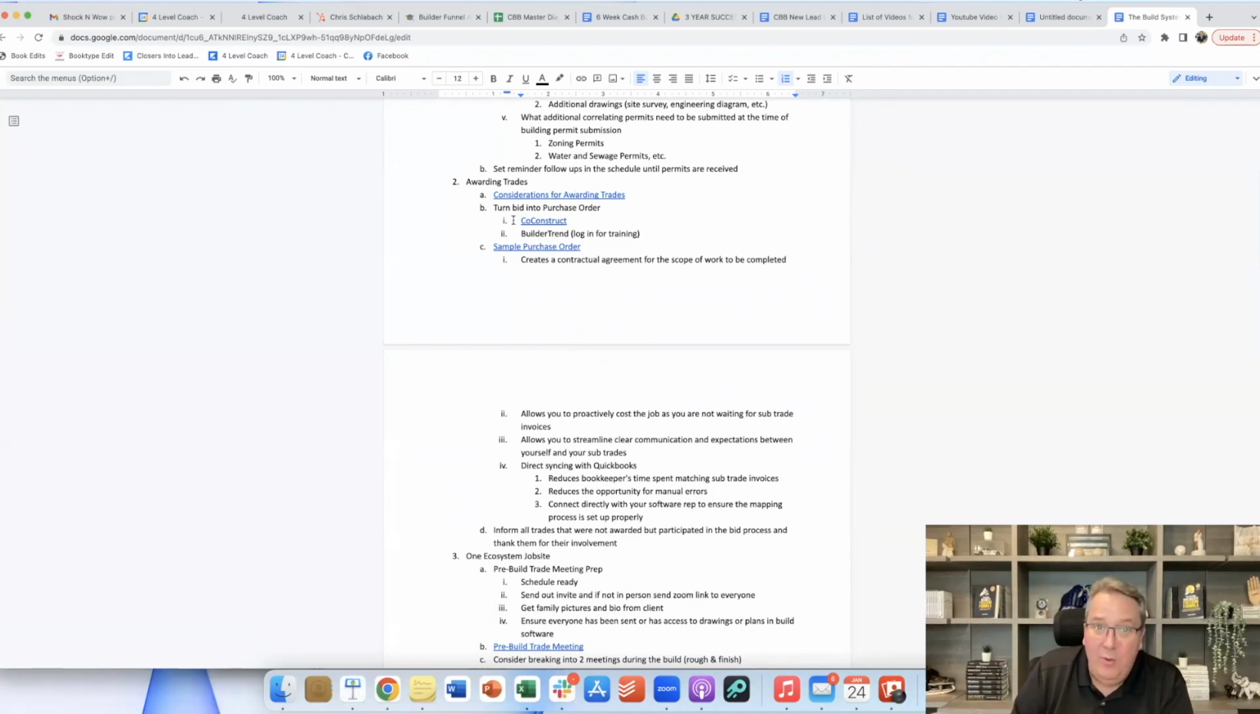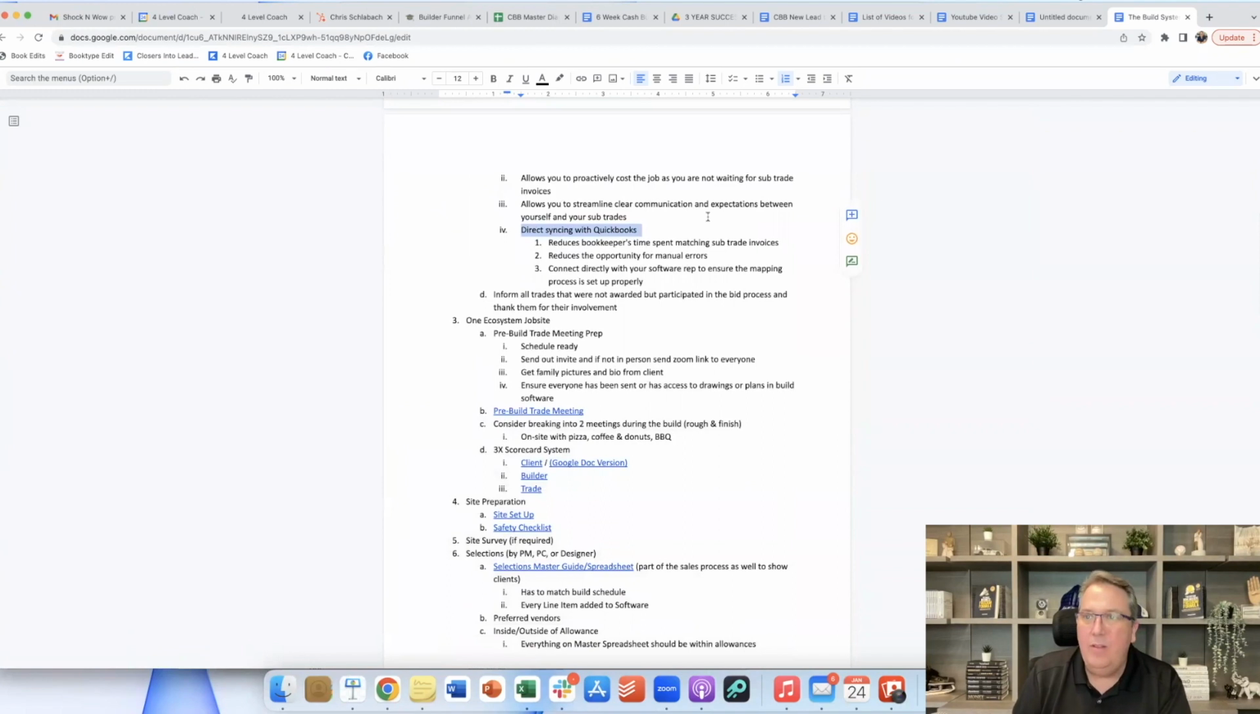And so that includes how we're using our software. Remember, using our software is intertwined in this whole build process. So whether you're using CoConstructor, Buildertrend, or any other software, number 1, so important, we want to be turning our original bid and estimate that we've worked with a trade into a purchase order by awarding that trade. Now, why is that important? Because we're taking exactly what we've done in the bid process to turn it into a purchase order and then syncing it, and you can see down here, directly with QuickBooks.